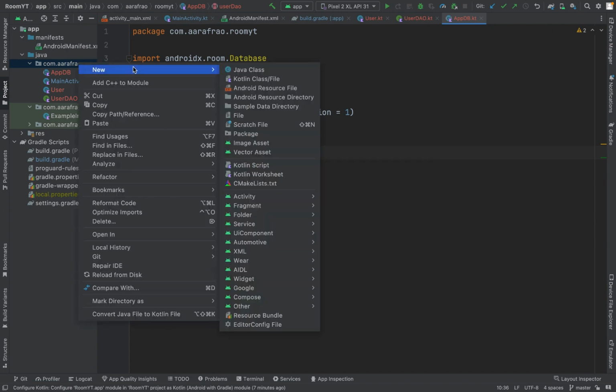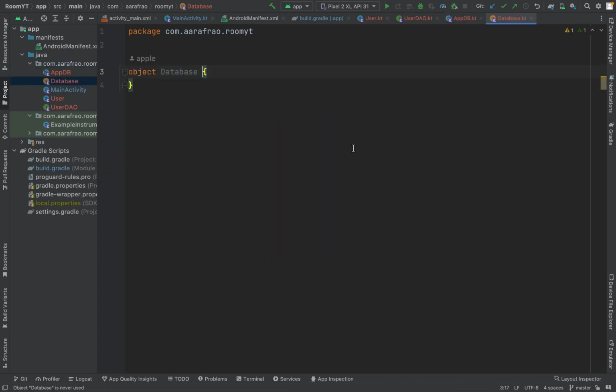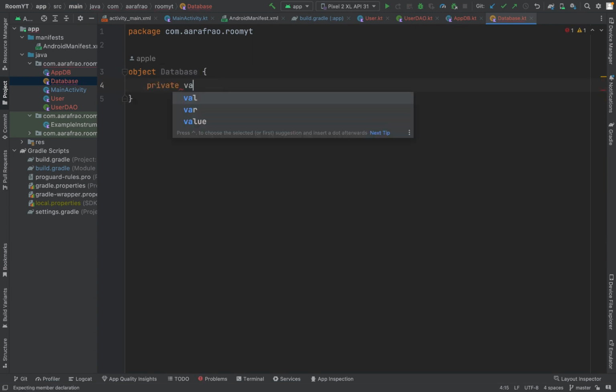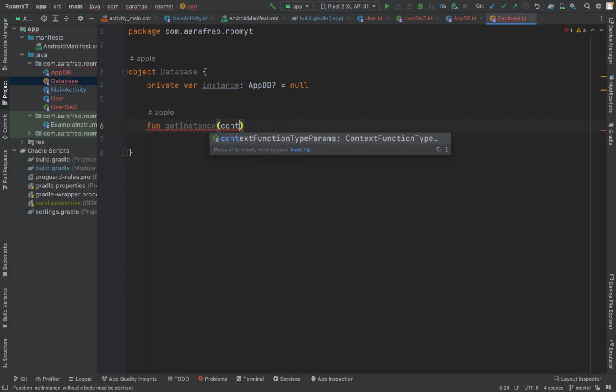So for the instance of the database, we will make another class named Database, and it will be of type object, for the instance. What it will do is return a private variable instance of type AppDB. Write a method: if database is null, what to do? Create an instance of that, right? For creation of the instance of our database, let's write a method fun getInstance. This method is almost the same everywhere.